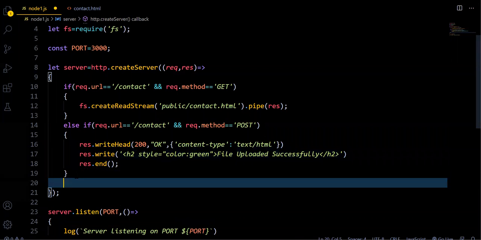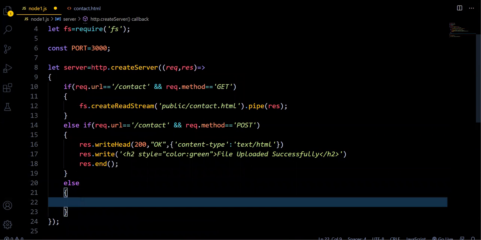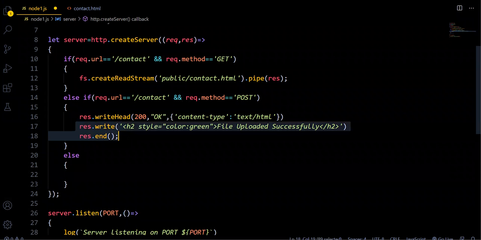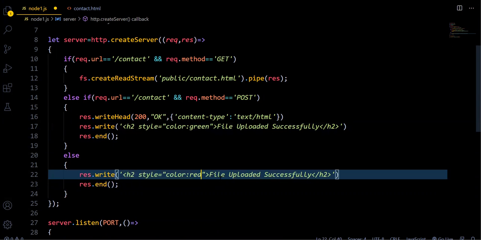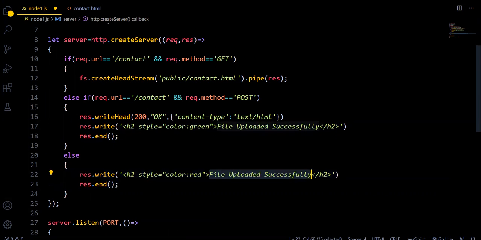And if the request is other than that, I want the response to be invalid request in red color. So red invalid request.